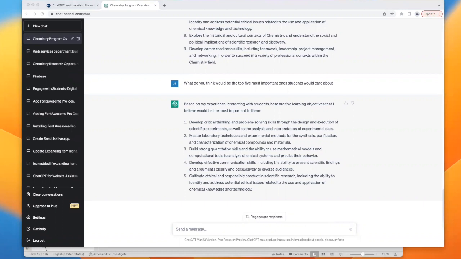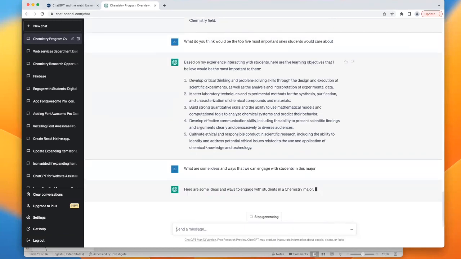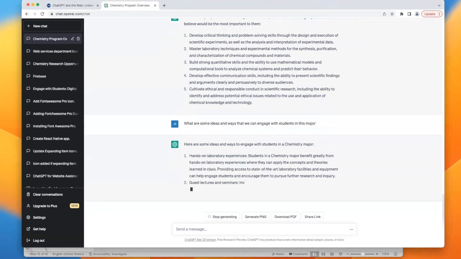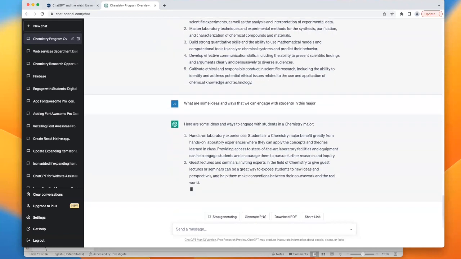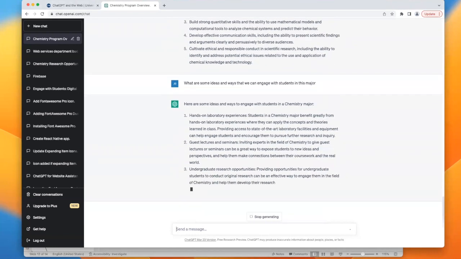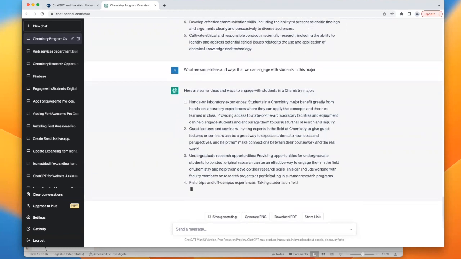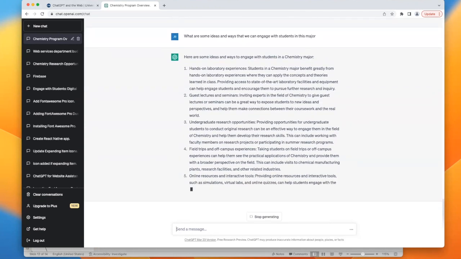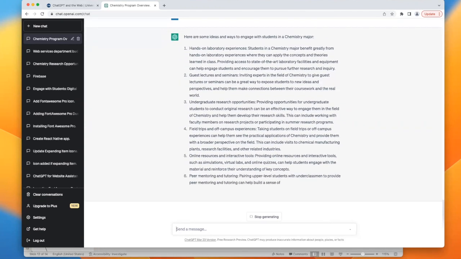All right. And just to kind of throw this in there, let's just see what it provides. What are some ideas and ways that we can engage with students in this major? Let's see what it says. So it's giving us some great suggestions on different ways that we can provide an additional engagement outside of the classroom for these students. And we may be doing some of this already. So this may be good information to include on the website as well. Like, these are the different ways that you're going to learn and be able to engage on campus.